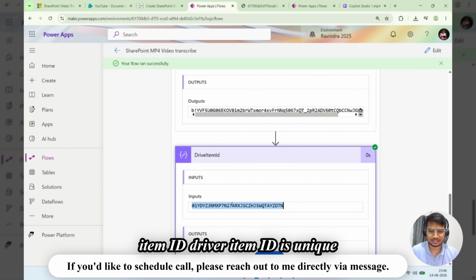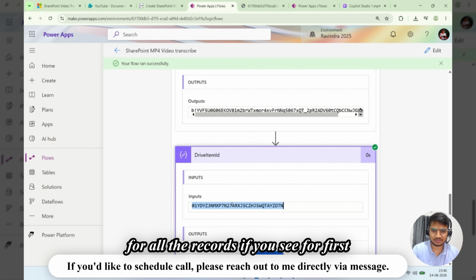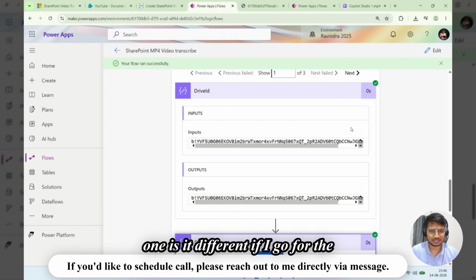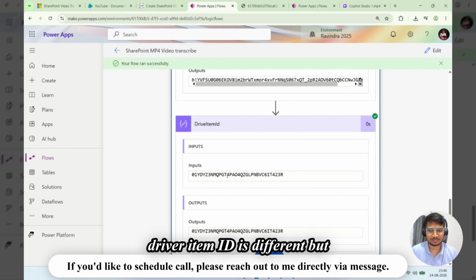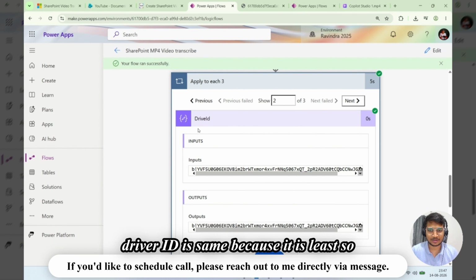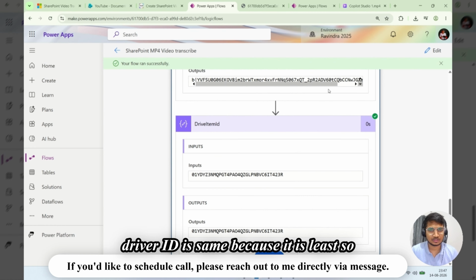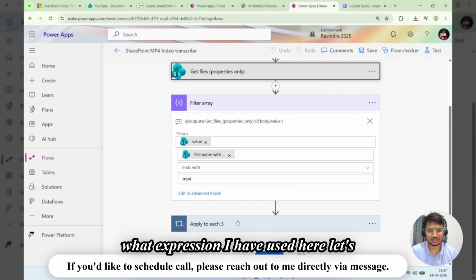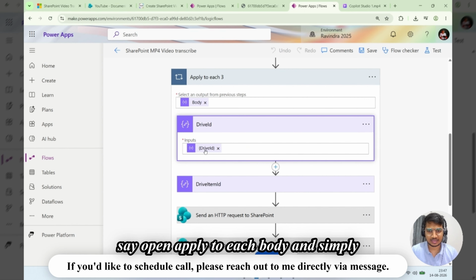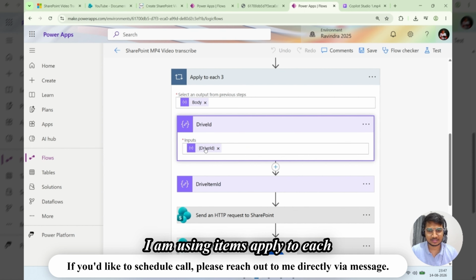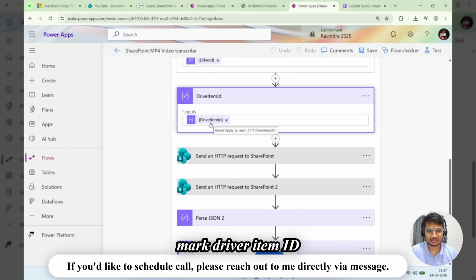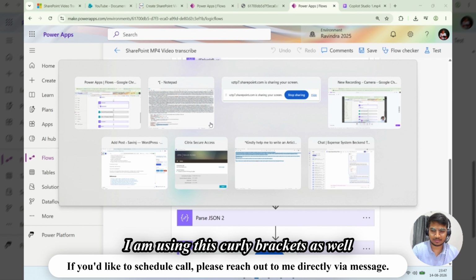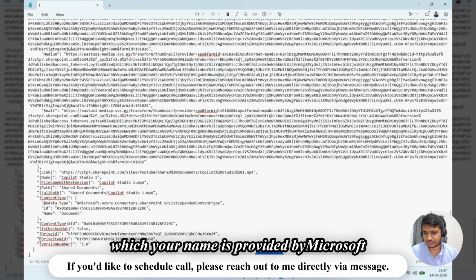So now all good, we have the driver ID as well as the driver item ID. The driver item ID is unique for all the records. If you see, the first one is different, and if I go to the next record, the driver item ID is different, but the driver ID is the same because it is one list. So what expression have I used here? Let's open Apply to each body, and I'm simply using items Apply to each question mark driver ID, and here question mark driver item ID. I'm using curly brackets as well, which is provided by Microsoft as a schema to us.